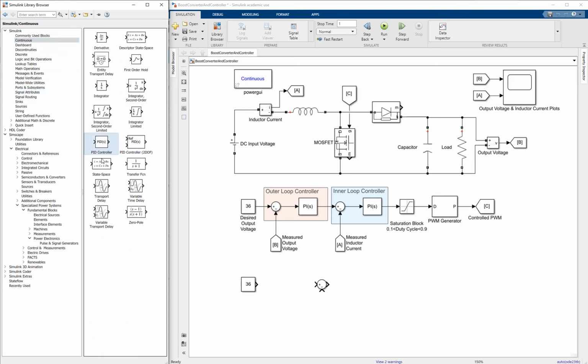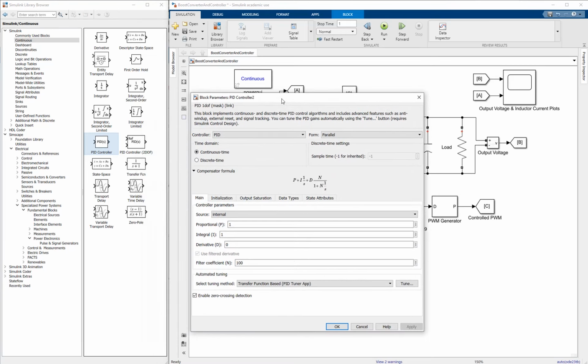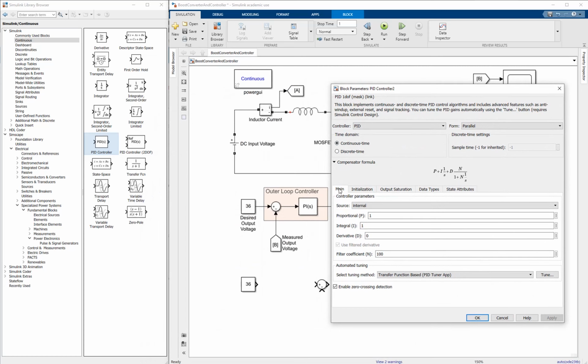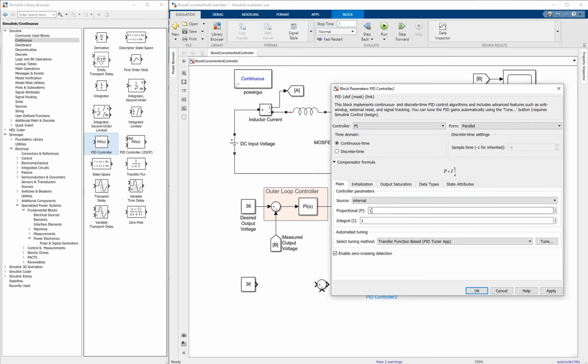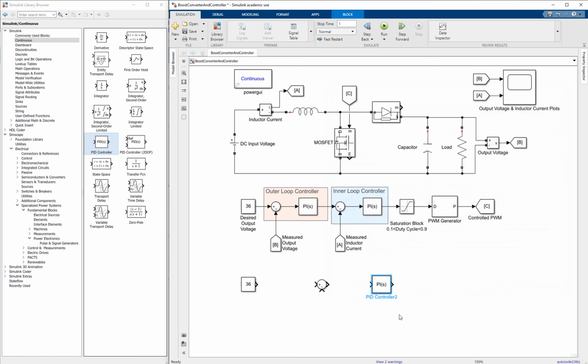Now, the PI block can be found in continuous. This is our PID block. We double click on the PID block. And what we want for this case is just a PI controller. So we select PI controller from the drop-down list. And we set the proportional gain and the integral gain. For this case, I will put the proportional gain to be 0.4 and the integral gain to be 80. These are the same values I already have here.